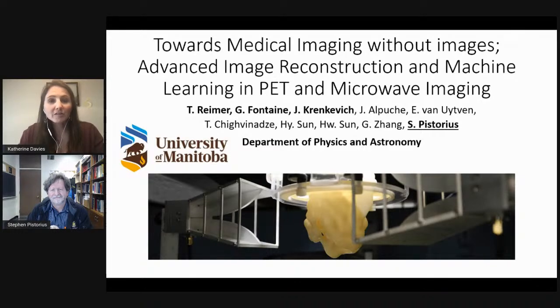It's Dr. Stephen Pistorius. Stephen is a professor and associate head, medical physics and physics and astronomy, professor in radiology and anatomy and cell science here at the U of M. He also serves as the Vice Director and Graduate Chair of the Biomedical Engineering Program and is Senior Scientist at the Research Institute in Oncology and Hematology.